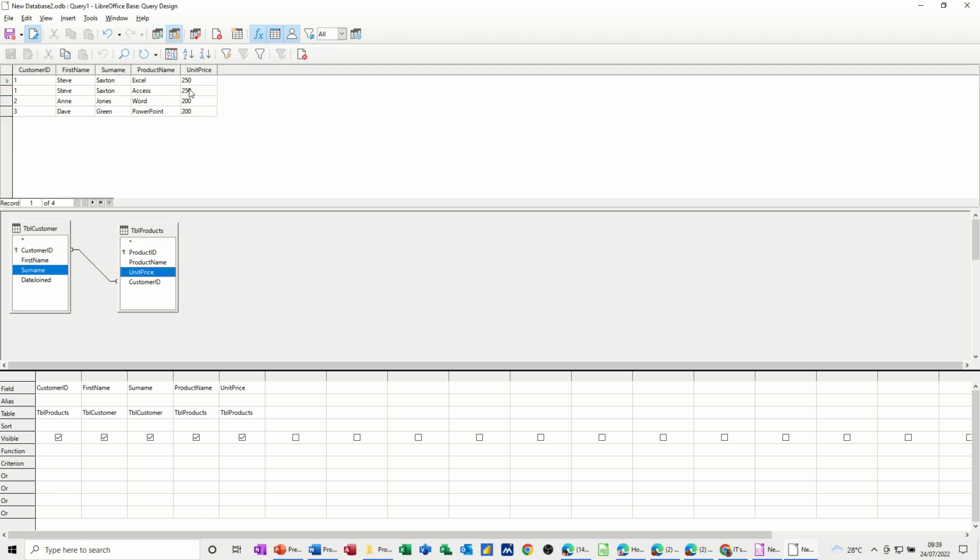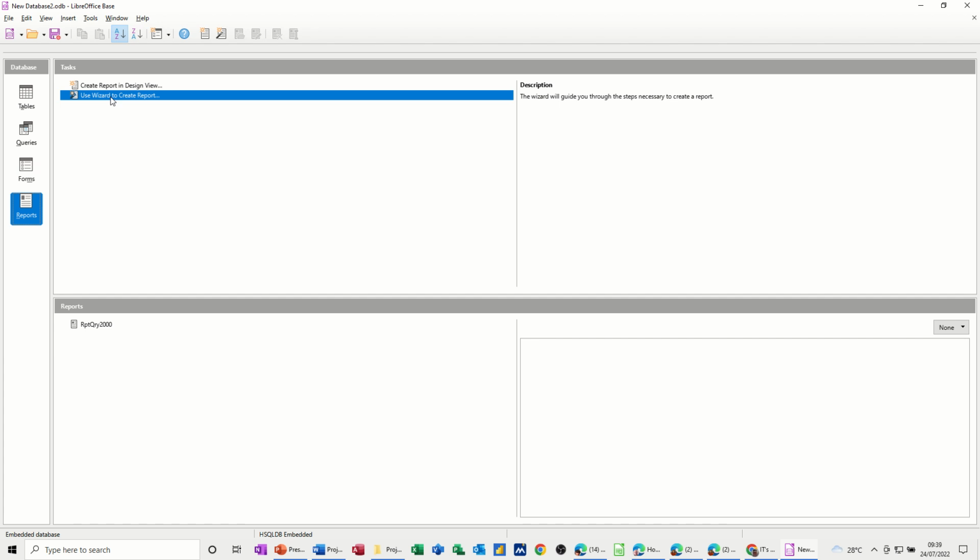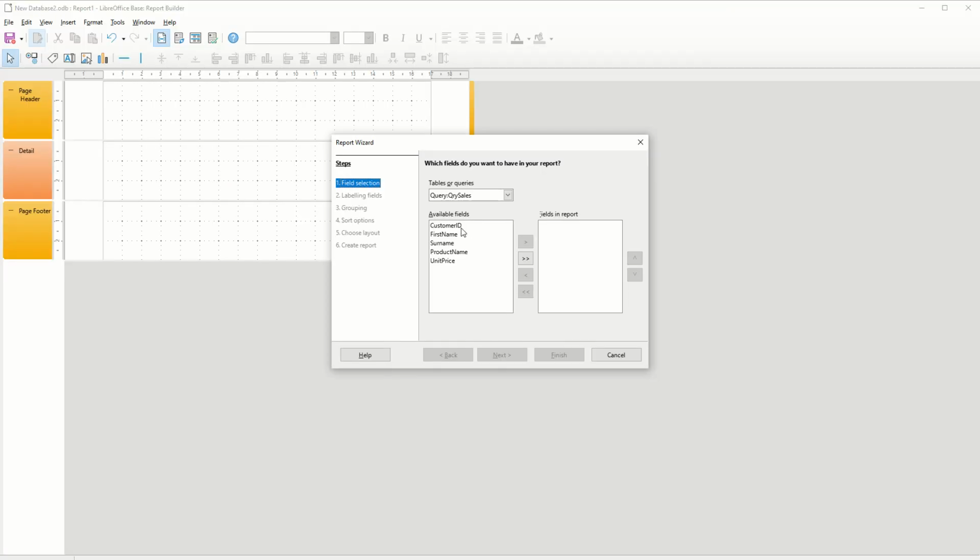So Steve Saxton, two. Yeah, so he bought two, she bought one, he bought one item. So that's correct. That's how it should be. Now if I close this query down and just save this query as sales, QRY sales, and then OK to that. Back to reports. So I want to create a report that's going to look at that query. So I'm going to use the report wizard. So it's picking up the sales query.